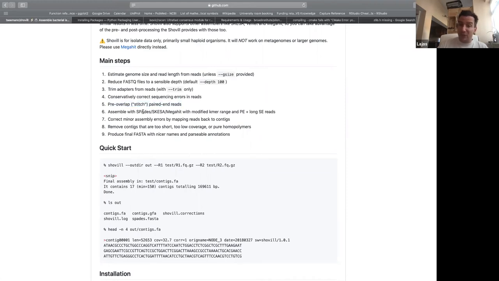It is using three different assemblers, so that means probably that the time needed for the same assembly is at least three times more. So SPAdes, SKESA, and MEGAHIT are used, and of course I think it will do some kind of consensus from these, and it will look for assembly errors probably from the consensus of these three different assemblers, and then also try to make a bit longer contigs.